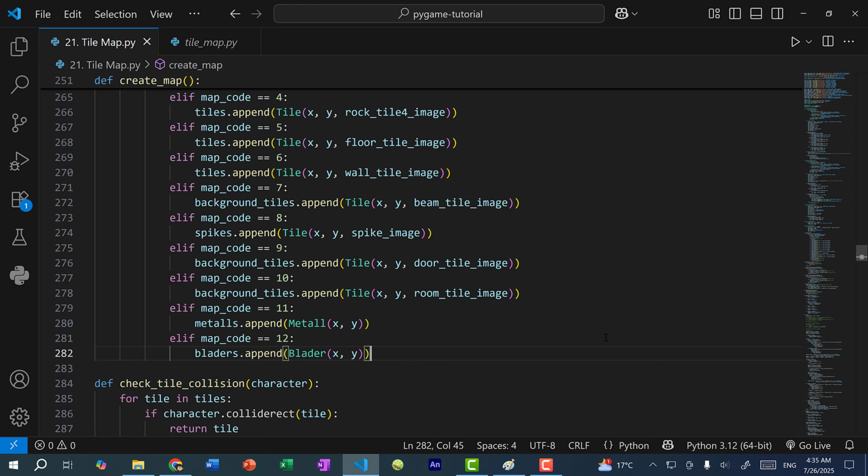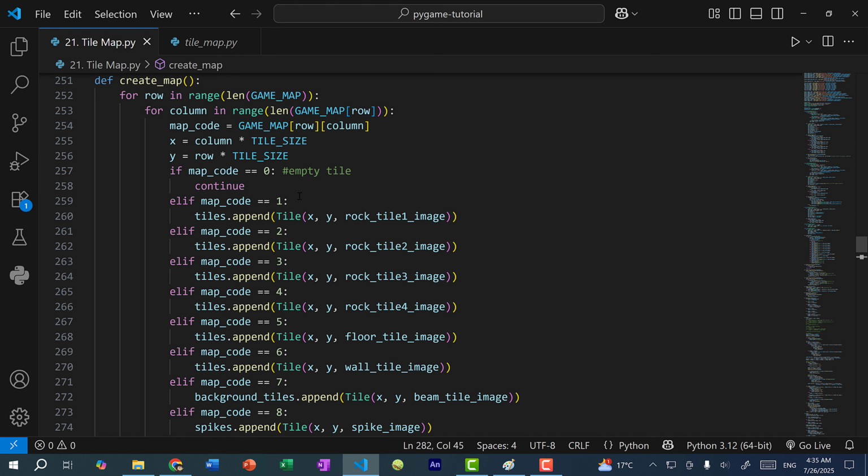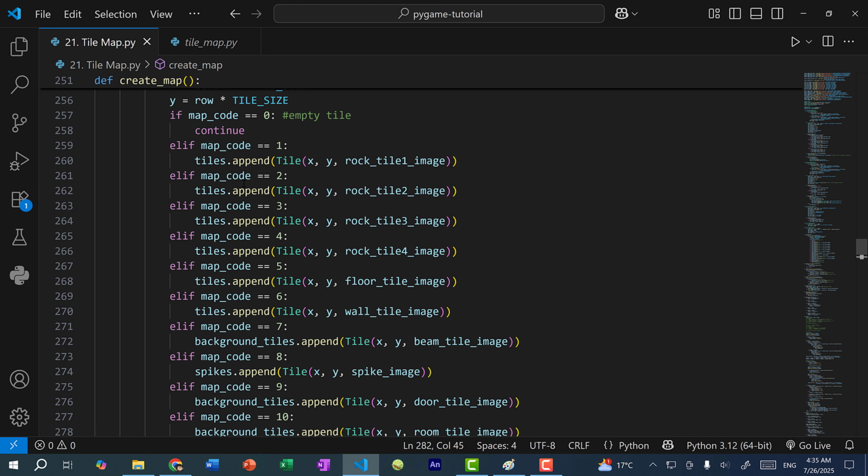Alright, so basically, we're iterating through the tile map and we are just checking to see which map code we get. And depending on the map code, we create the object and append it to the appropriate list. And then our draw functions, move functions will handle everything with those lists. Alright, so let's save and run the program and see what our map looks like.